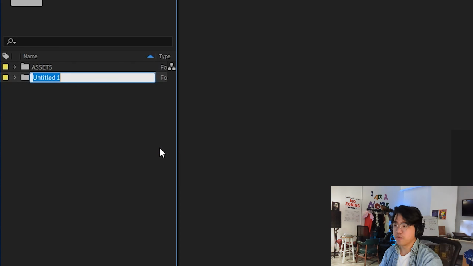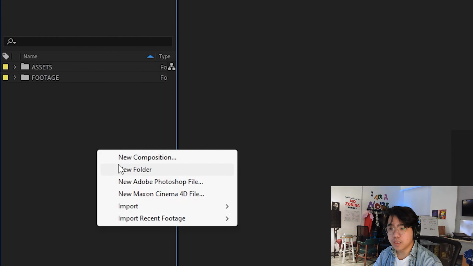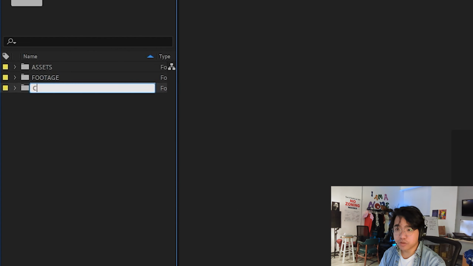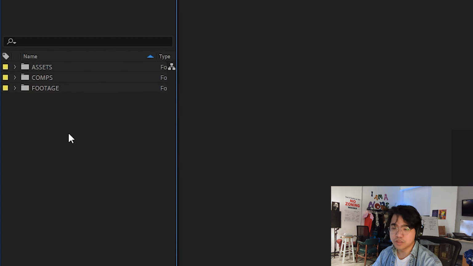If everybody's already organizing their files a certain way in the normal computer database, why not mimic that within your project file? So that way it's easy to find assets in both systems. So assets, I'm also gonna make the footage folder, and then I'm going to make a comps folder. It's basically like the project folder, but this is for the compositions that you're making in After Effects.